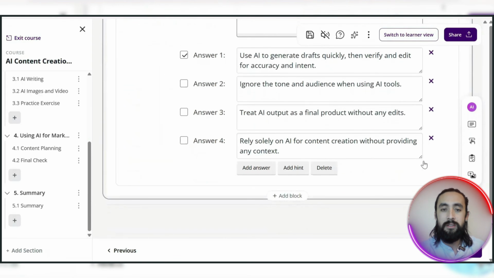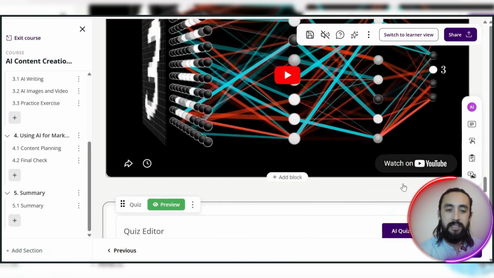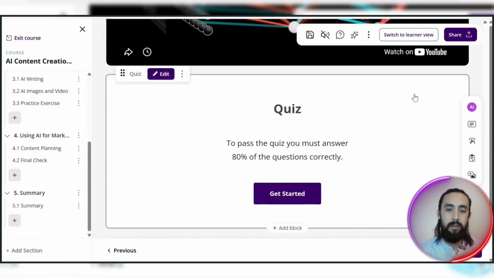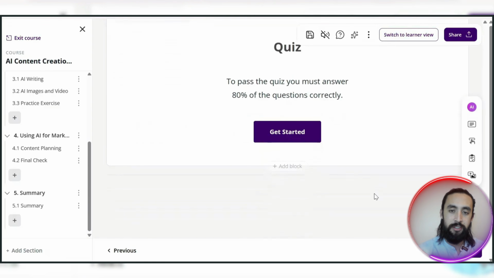Okay, let's see the question. The answers, they're all here. Everything's here. It generates it all for us. To pass this quiz, you've got to get 80% of the questions correct.